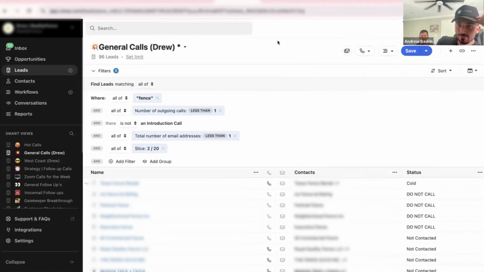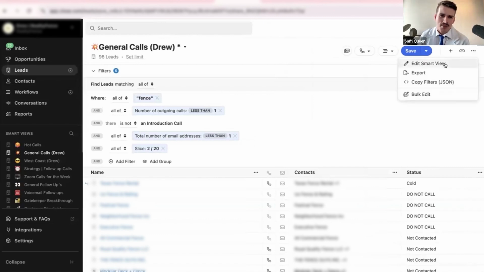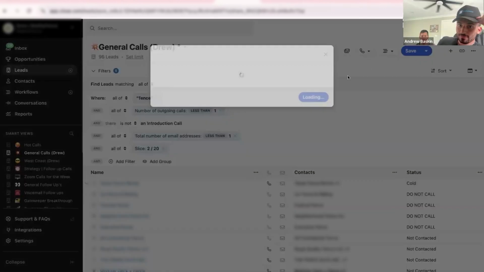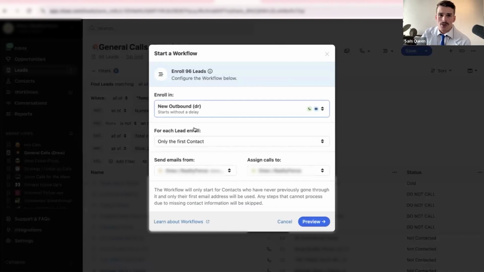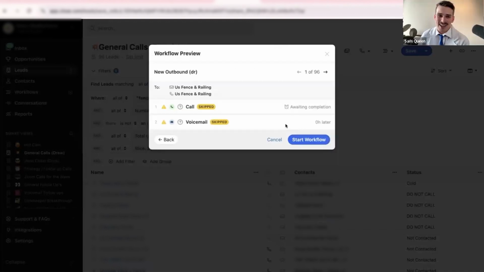Now hit the three bars to the left of the save button and hit enroll in workflow. This is where you would enroll them into that workflow. So if you like the workflow that we just created and you want to do this motion, we can do this right now. Oh, that's great. So the doctor made it. How could it go wrong? Ready? Yeah, hit preview and then start workflow.